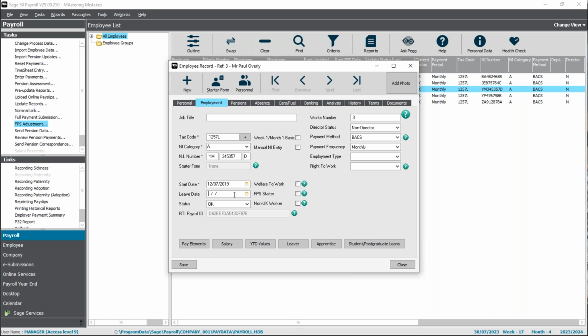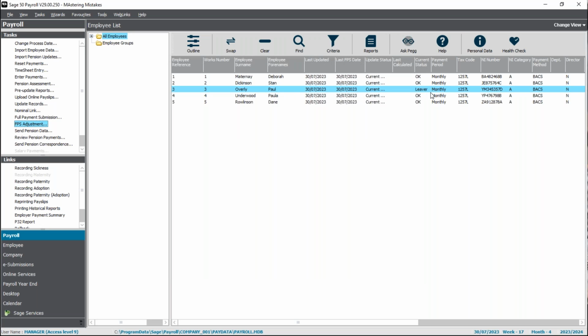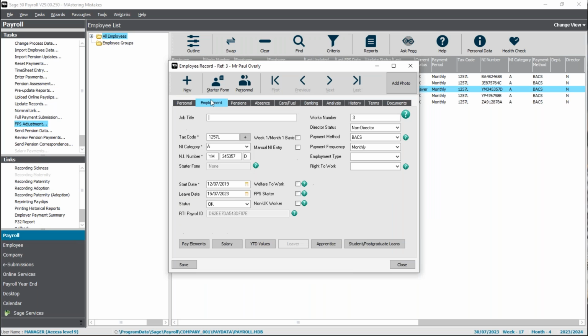So I'm just going to pop a leave date in this employee, say the 15th of July. Go, hit save. So now that employee is marked as a leaver, but we accidentally omitted some of their final pay and their last pay for July. So we need to go ahead and reprocess. So what we'll need to do, first thing, is open up the employee again. That date I've just added, highlight, remove, save the record.